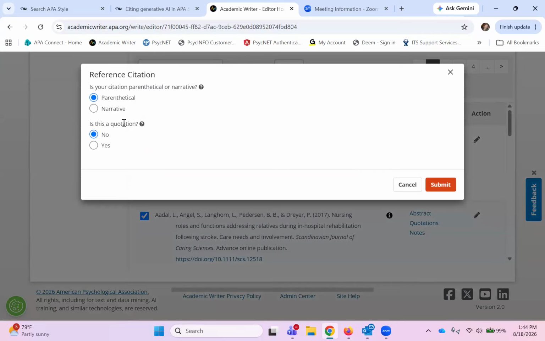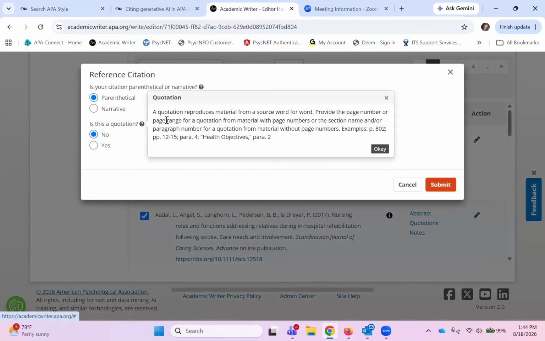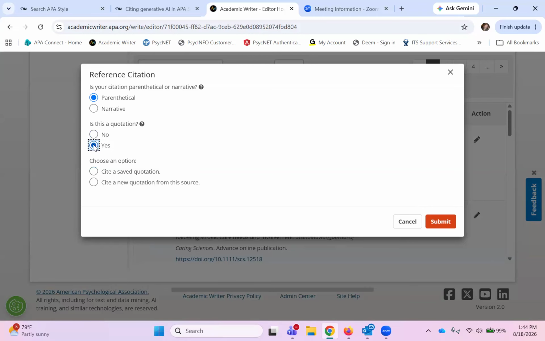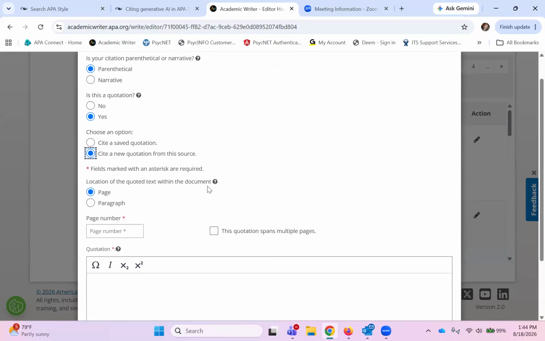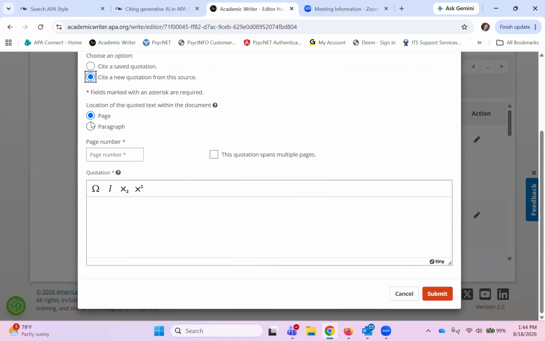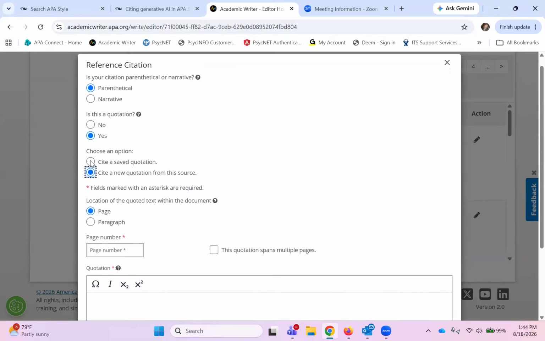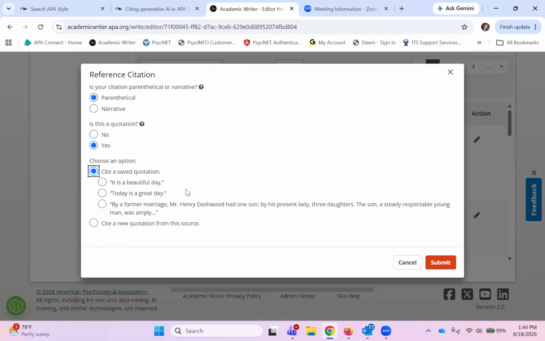From here, just like usual, we can decide if we want the citation to be parenthetical or narrative. And then you have the choice of a quotation. There's a little explanation about that. There are always such detailed explanations throughout. But then I'm going to say yes. From here, you have the option to cite a quotation that's already saved in the reference, like I just showed you, or you also have the option to add a new one. You can include the page or paragraph number and add that quotation directly in if you haven't done that already but you're working on your paper. But if I have done it, they're right here.